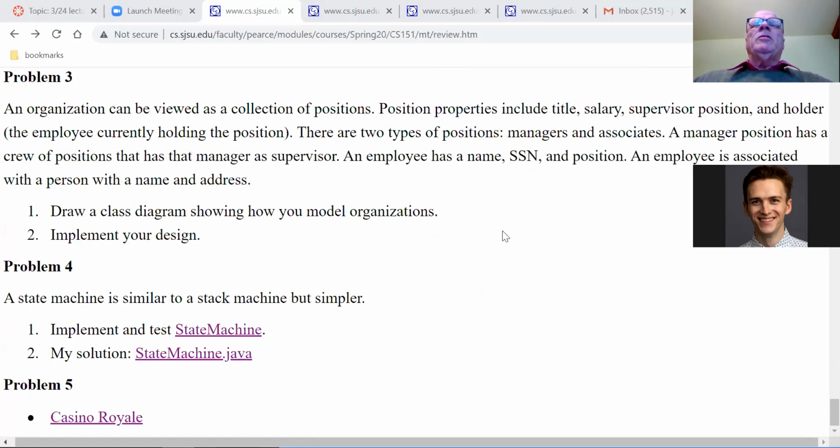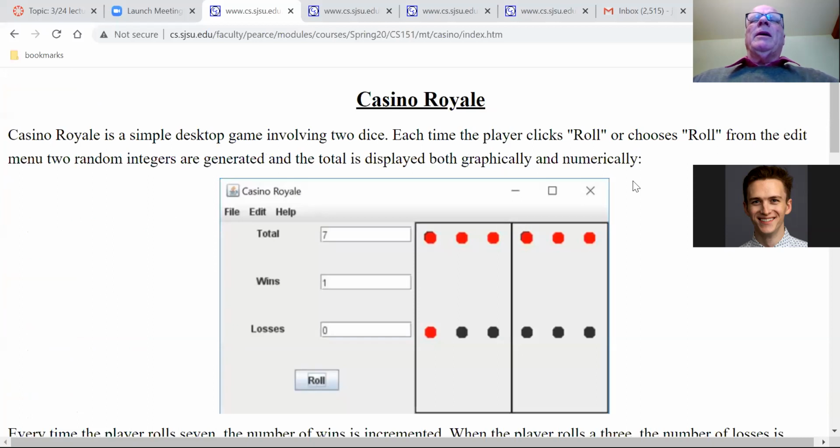Problem 5 is Casino Royale. This is an MVC customization. This particular application is a bit harder than what I probably planned for the midterm.